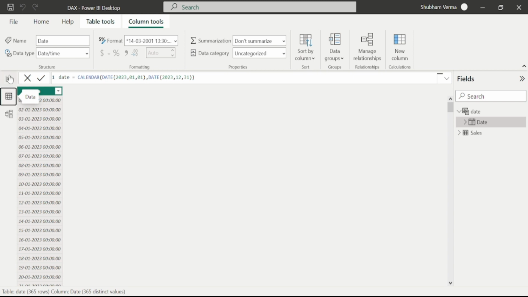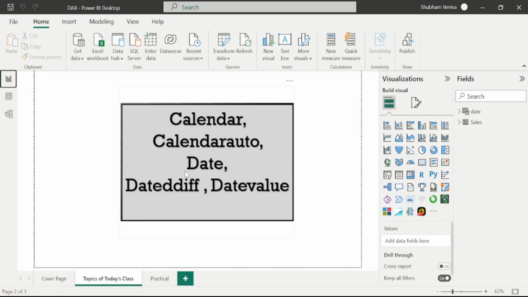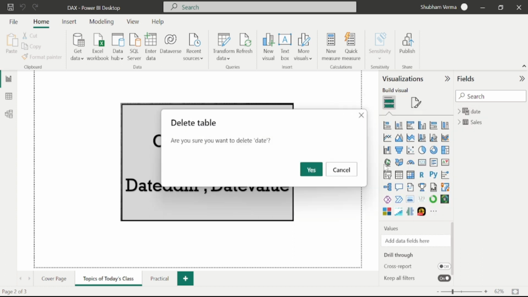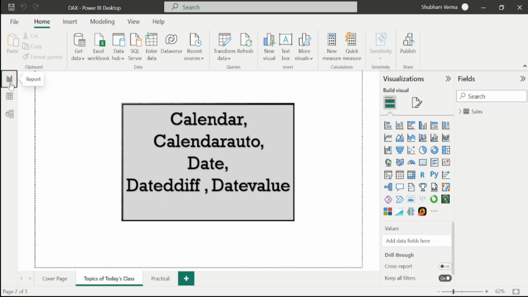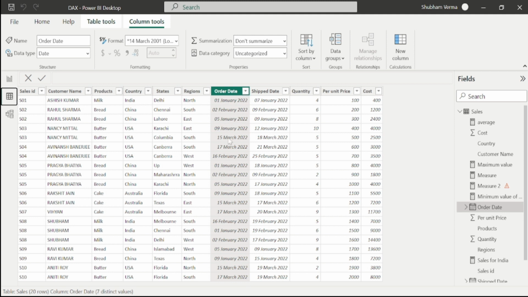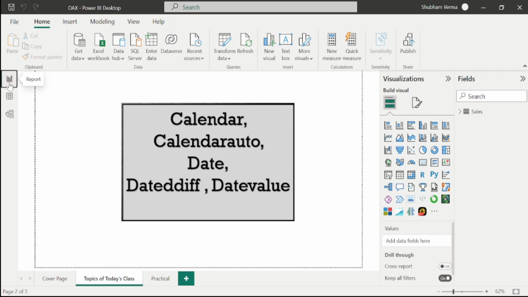Now let's move toward the next topic of our class, which is CALENDARAUTO. So let me delete this table first. CALENDARAUTO DAX function returns a table with one column of dates, calculated from the model automatically. If we see this data set, we have multiple dates here. Let's say 1st January 2022, and again we have a sale on 1st January 2022. That means we can have multiple dates here. But if we use CALENDARAUTO, it returns a single date for each existing date column value.